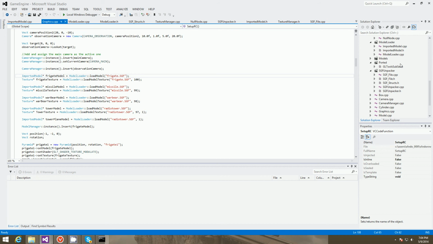In order to do all this, there's a double abstraction, where you have the load model and load texture, but you also have an SGF unpacker, a class that does a whole bunch of different things, like reads headers and reads data, and gives me an interface to my format. So in case anything changes, I can just change the SGF unpacker and the interface stays the same.